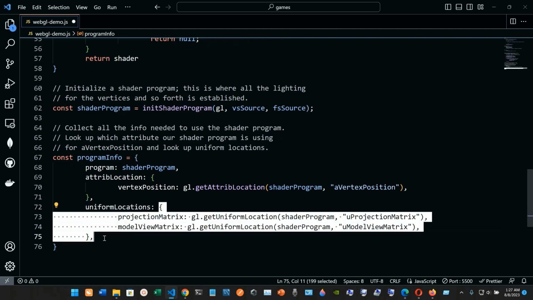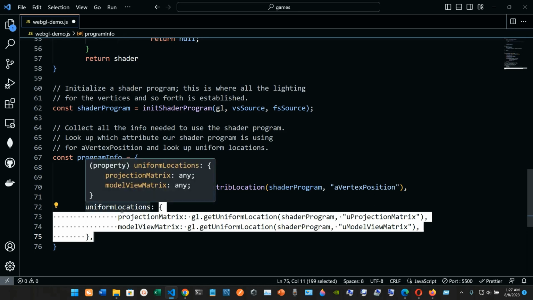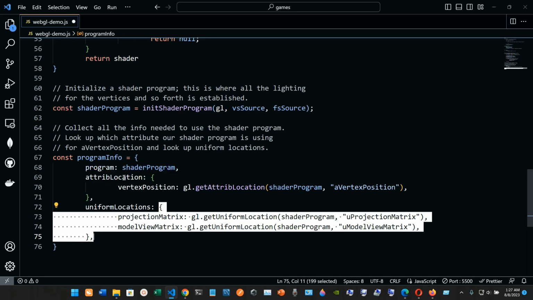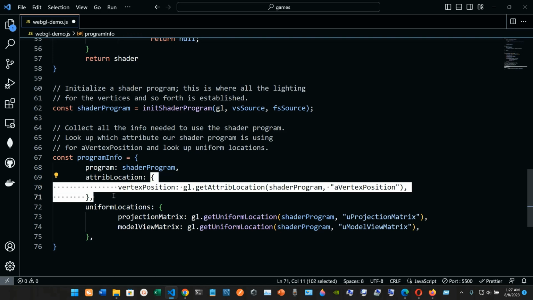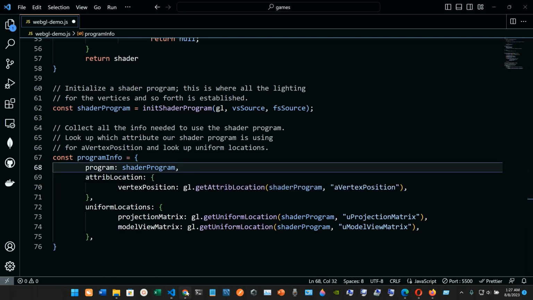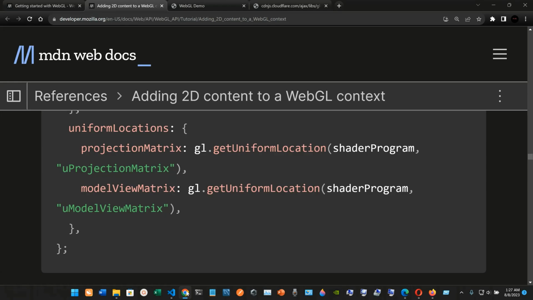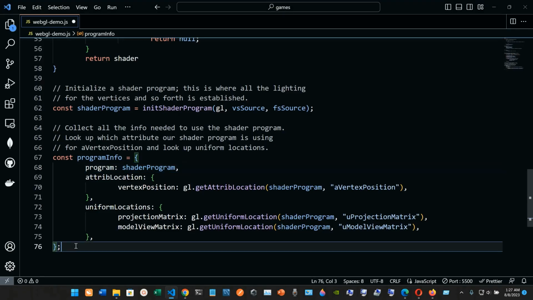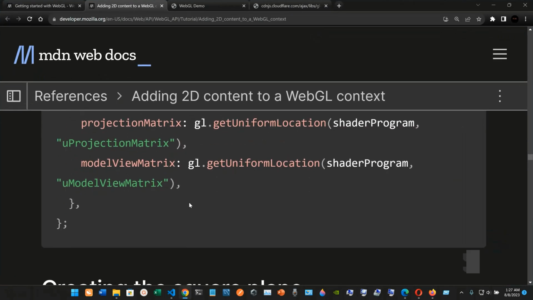So these curly braces up to here are just the uniform locations. Then we have these curly braces up to here, which are the attribute locations, and then we have the program. So we have up to this point, and we're gonna put a semicolon just at the end. Now we can save it, and this is the code that we just added.